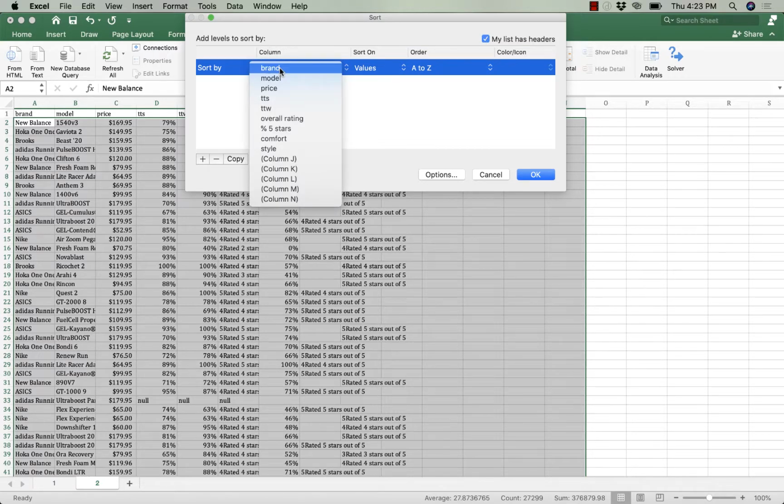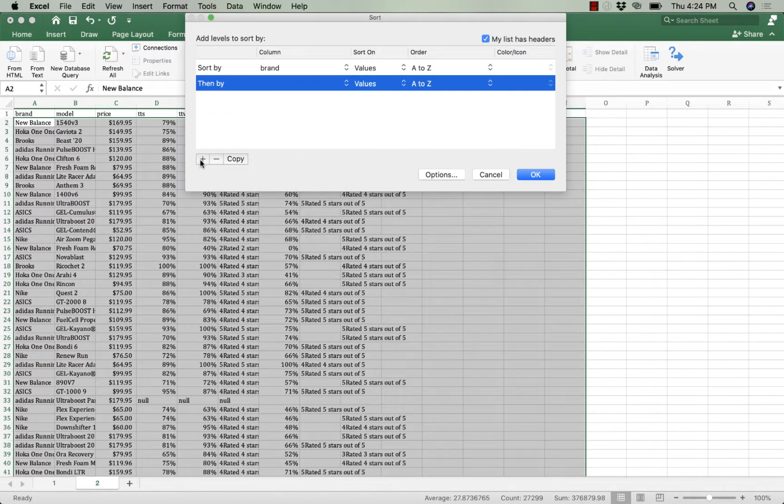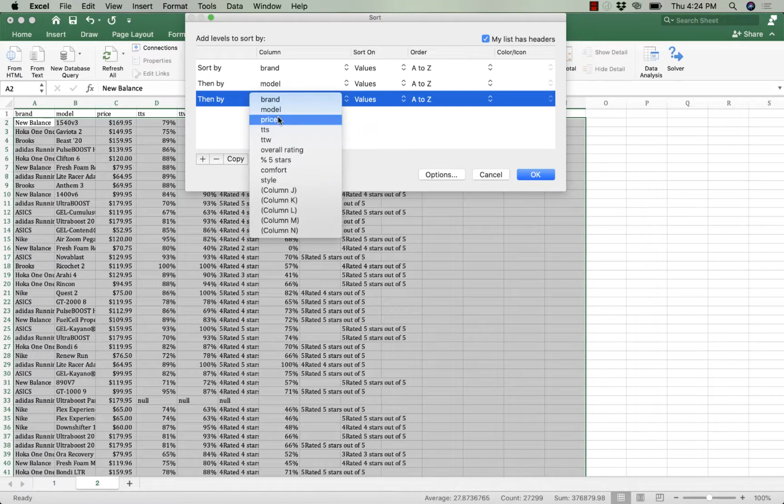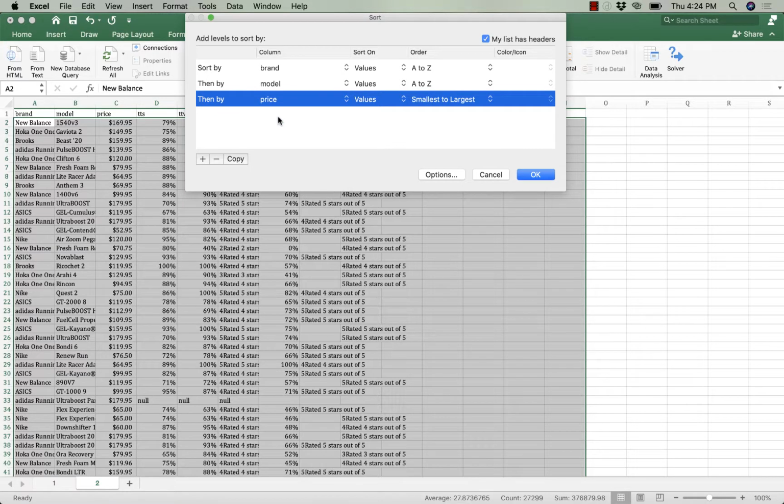Then here under column, I can say that I want to sort by the column called brand. Then I want to add a row. And I'm going to sort by the column called model. And then I'm going to add a row. And then I'm going to sort by the column called price. And I'm going to click OK.